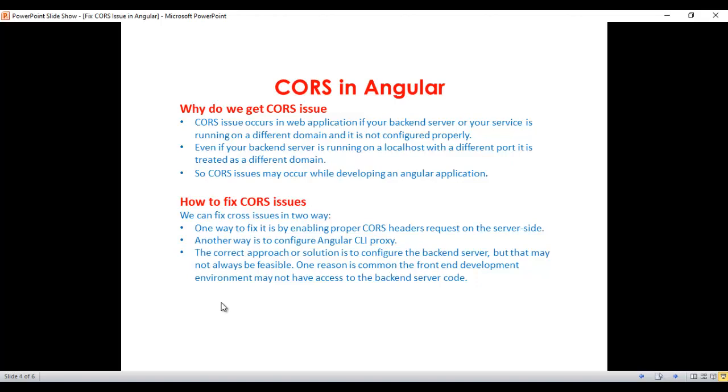The fourth one is how to fix the CORS issue. We can fix the CORS issue in two ways. One is enabling proper CORS headers on the server side, in your web API or REST API application. Another way is to configure it using the Angular CLI proxy. In this video I'll share my experience of fixing it on the server side, and in my next video I'll show you how to fix the CORS issue using the Angular CLI proxy.